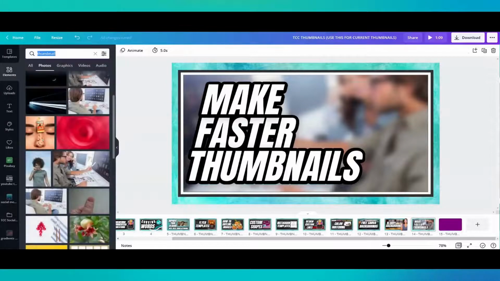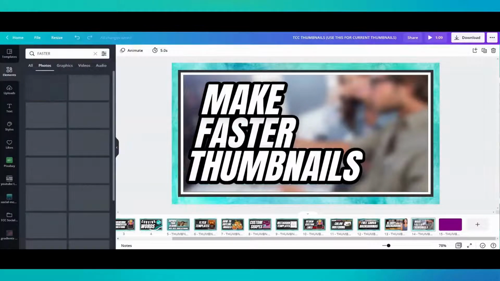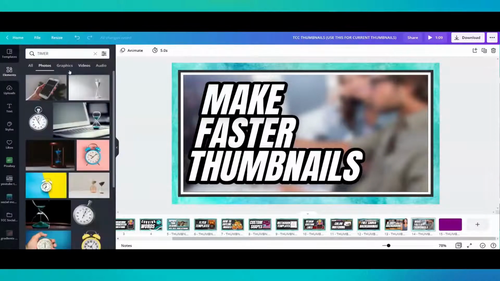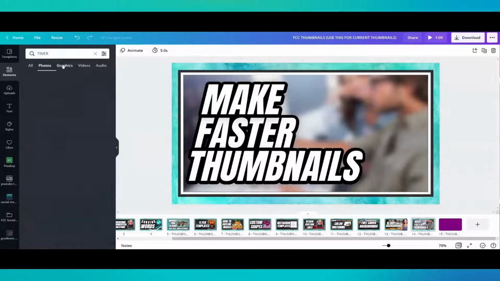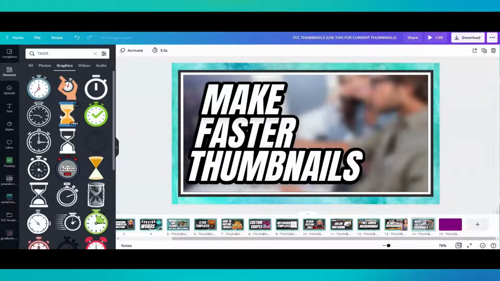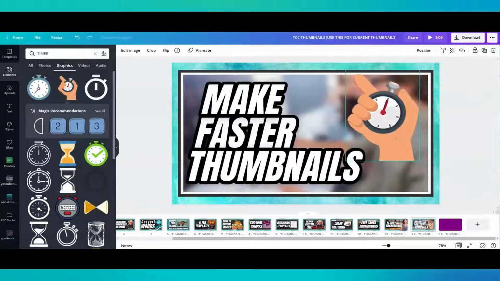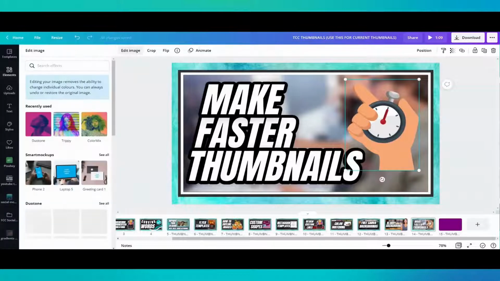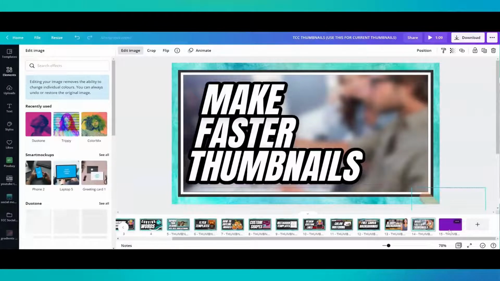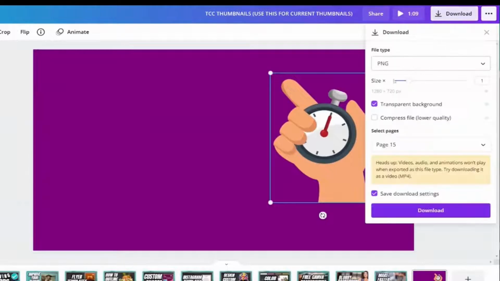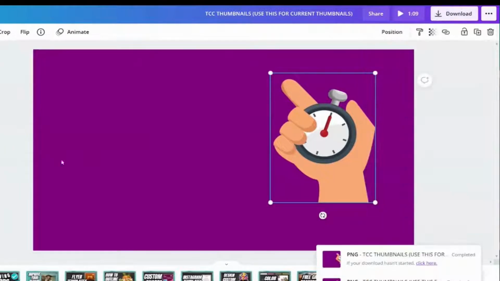And do I need an element? Faster? Ooh, what about a timer? Some kind of timer like this? A graphic, maybe? Not like this. This is kind of silly. Let's just pretend here. I can't do what I wanted with it because it's not an image to edit. So let's take it here and download it again with a transparent background.